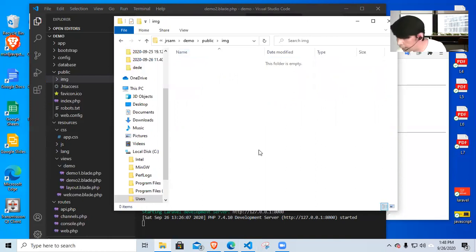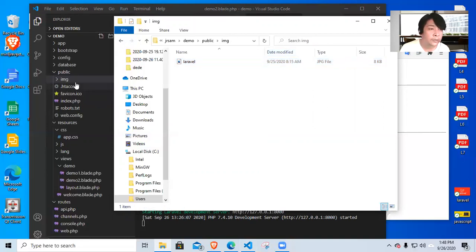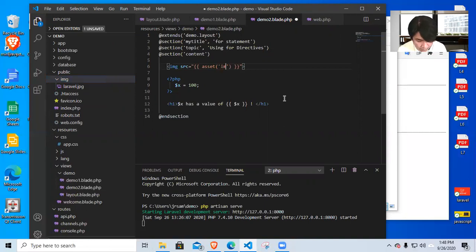So here we will add. So let's use this image. So I'm going to copy this image, and paste it here. Paste, and the extension name is JPG. Okay. So now we have an image which is laravel.jpg. Okay. So let's use it. Remember that you're inside a folder, so you have to specify img, then slash, then the name of your file, laravel.jpg.